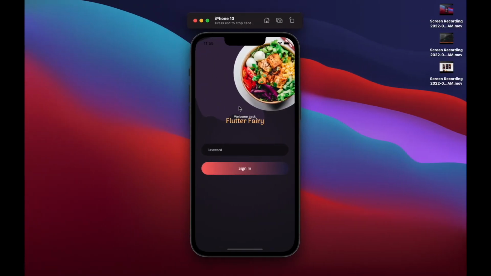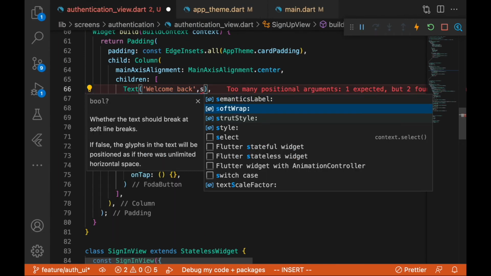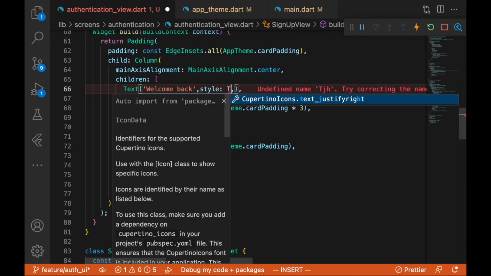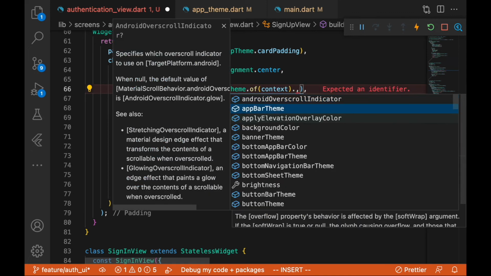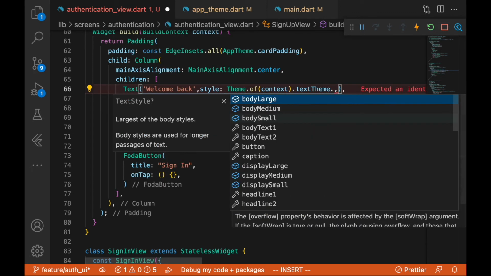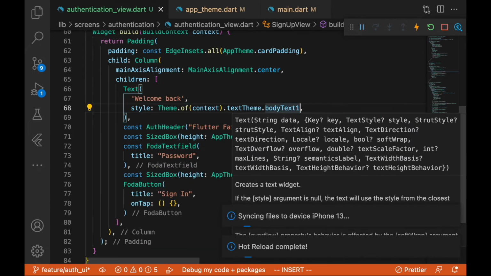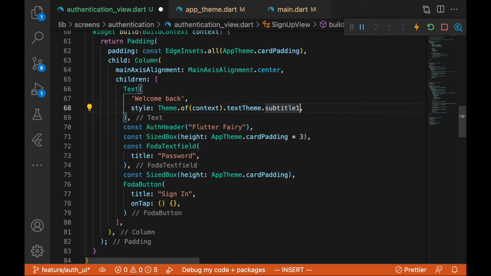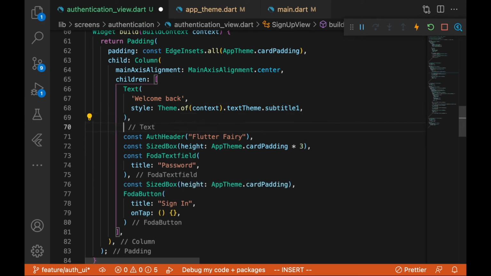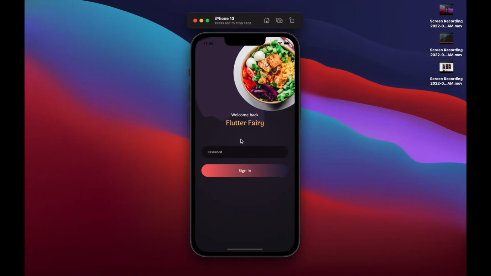and we're going to save that. See the welcome back coming up. We're going to have a style to that, and going to be style of theme of context, and we're going to use a text theme here, and as well use the body 1, and I think we should use a subtitle 1 for this. Okay, this is cool. And we are going to use the we're going to use elements spacing. Okay, I think this is okay.